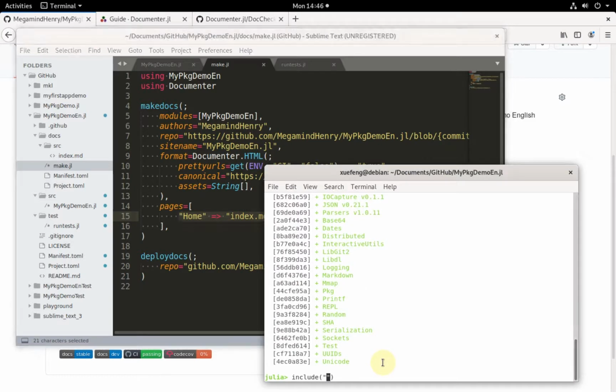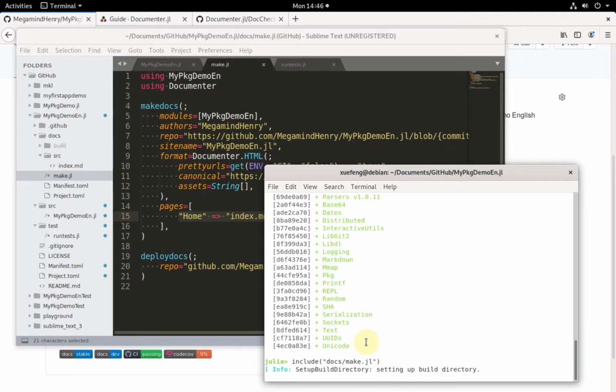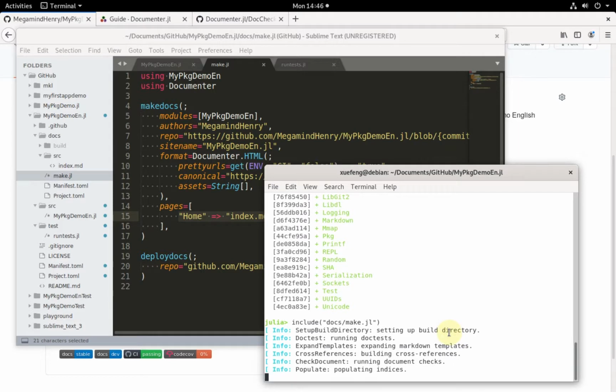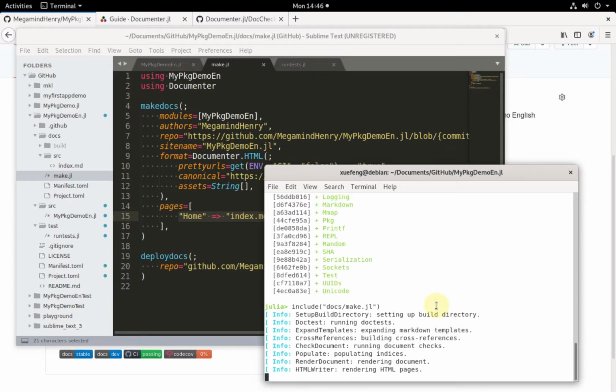So here we are going to call this script, docs/make.jl. It will automatically run this script and write our HTML pages for it.